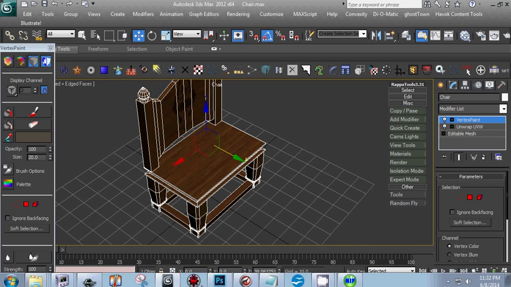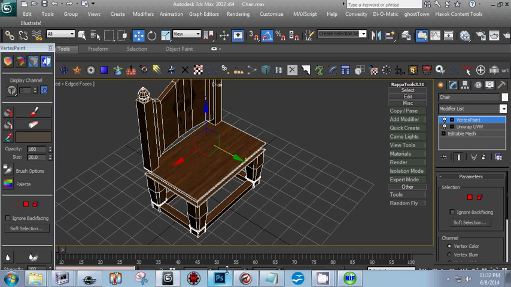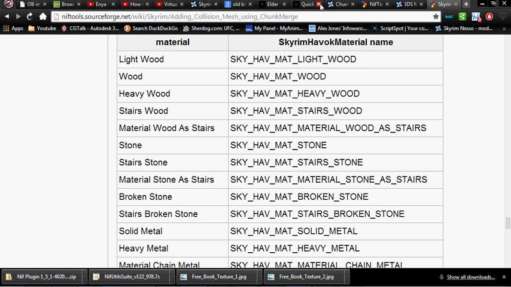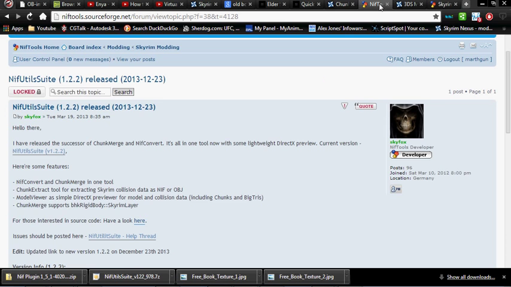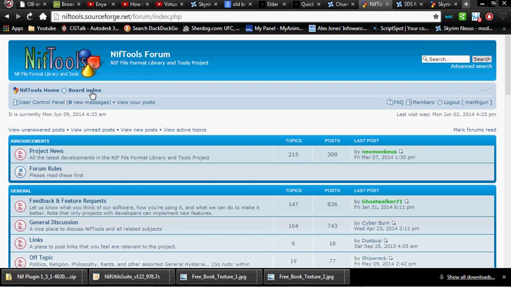Okay, this is a quick tutorial for ChunkMerge. I'm going to go over this about as quick as I can, just to show you how to do it. First, though, there's a few things we need to know. We need to get ChunkMerge, which is now merged into something called NIF Utility Suite.